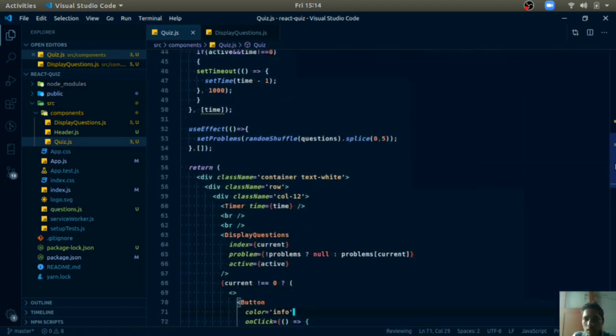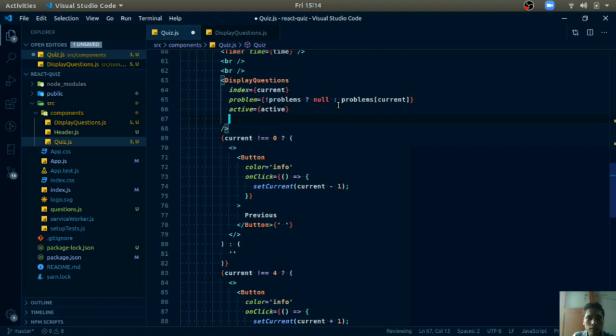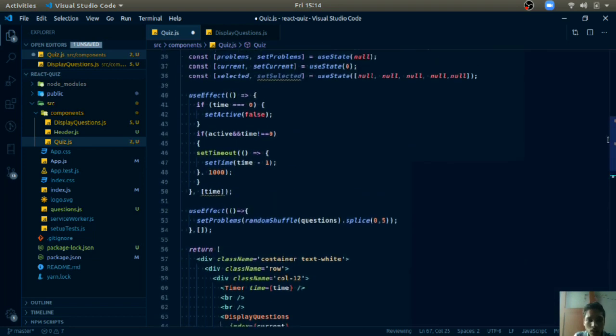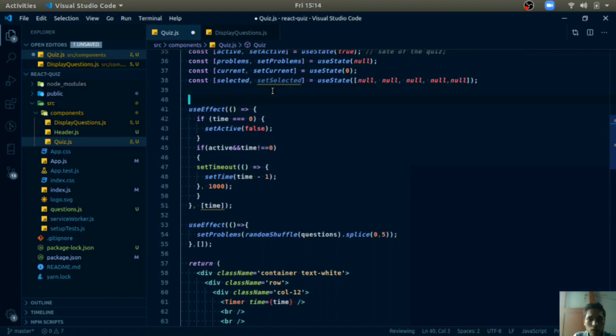Just pass this selected in this display questions function, selected of current. We will pass this as a prop, selected of current, and let us name this prop user choice, and pass it here. Just place curly braces. We need another function to change this. If we want to change a particular index, then we need to create another function for it.